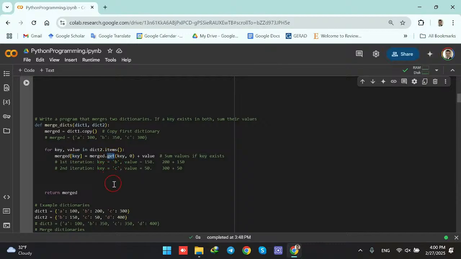So basically this get function is getting the value of the key C from the merged dictionary, which is 300, this part, and adding it to the value, and the value is 50. So 300 plus 50 will be 350. Now it is going to be updated to 350.